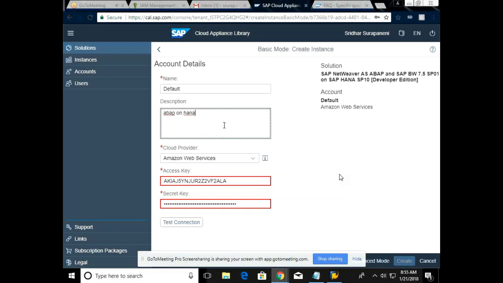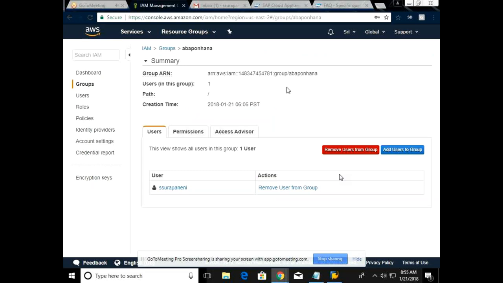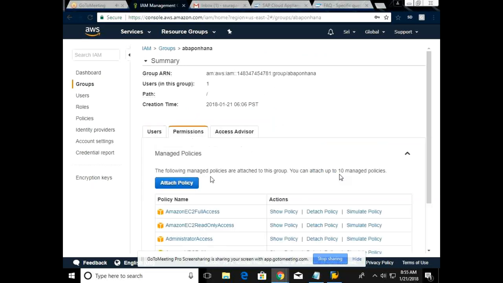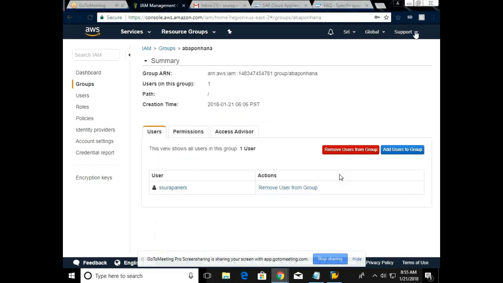But let's give one more shot, Sridhar. You go back to your AWS account. Okay, we have added all the authorizations anyway, and go to group. You are already in the group. Permissions are all in place. Very good. Just re-log into your AWS. Or you do one thing, close all the browser sessions. Don't close the GoToMeeting session, otherwise it'll be a problem for us. Just log out please from CAL, both CAL and AWS.